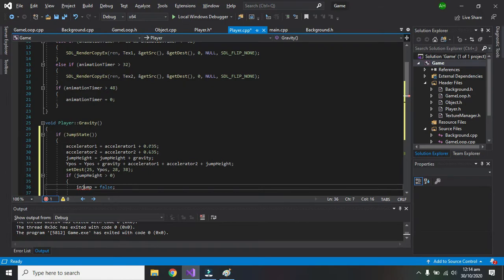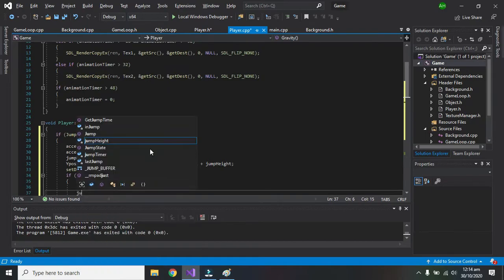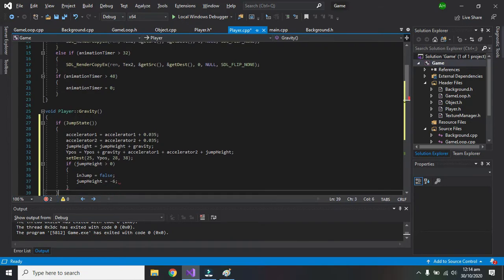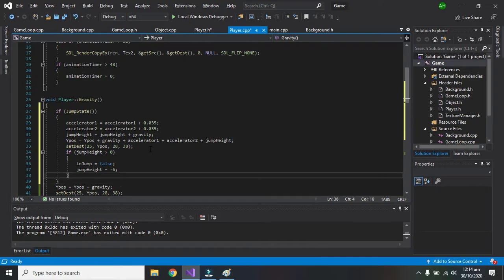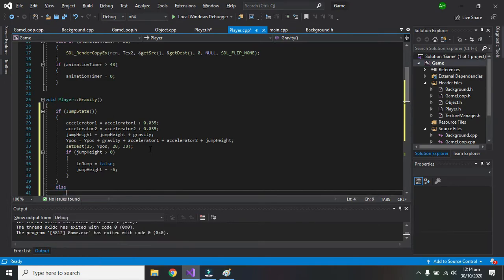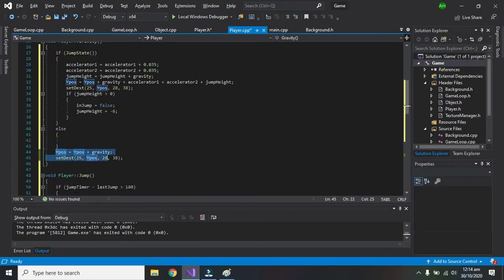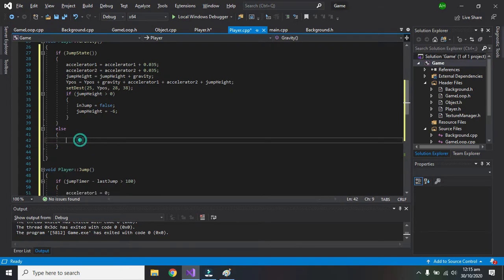In jump false, we'll say our bird is not in jump state anymore, and we will reset our jump height, which was initialized as -6. Then again, you can use any number here depending on your game's requirement, but these numbers work fine for me, so I will stick with it.